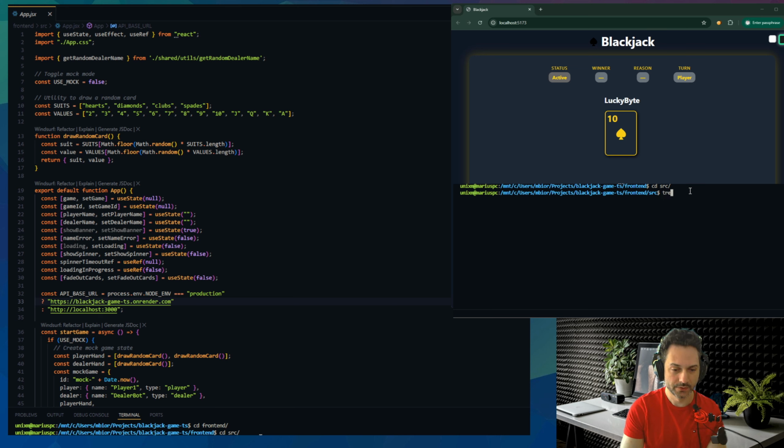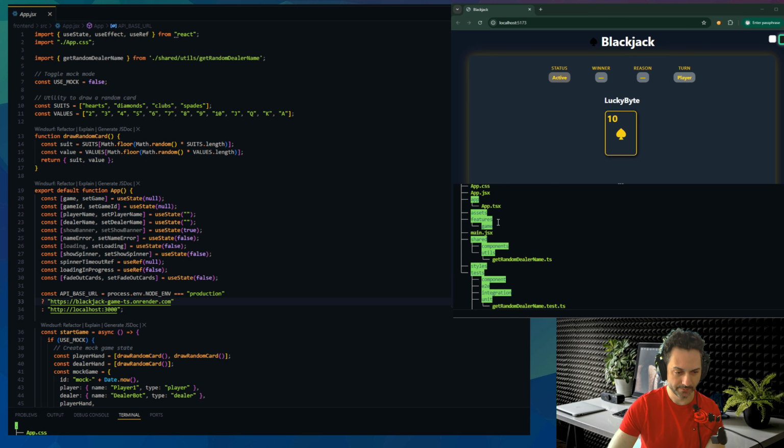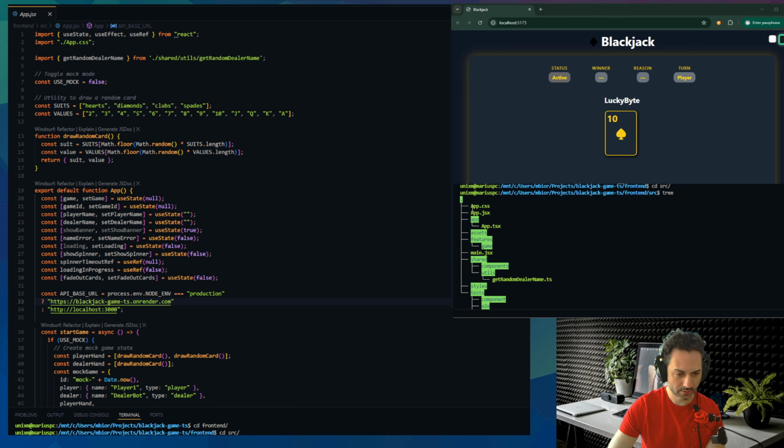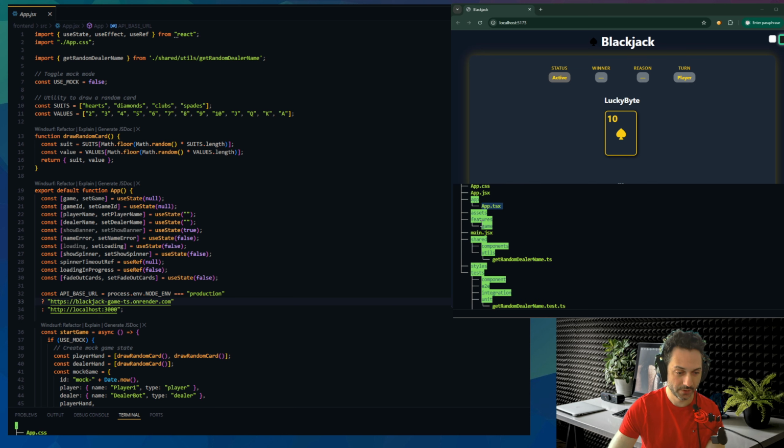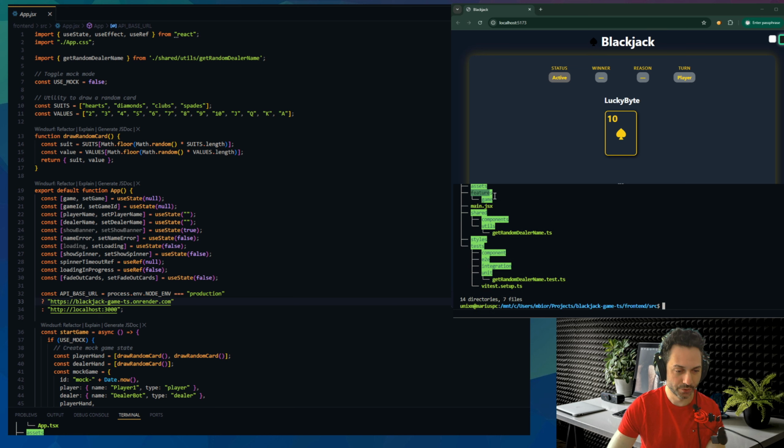Okay, so if I do tree here, this is the structure I have now. So in the root we have app CSS and app JSX. This is gonna change to app TSX. Inside here, I'm gonna have an app directory, assets, features. This is the important one. So I'm gonna start moving components based on features.